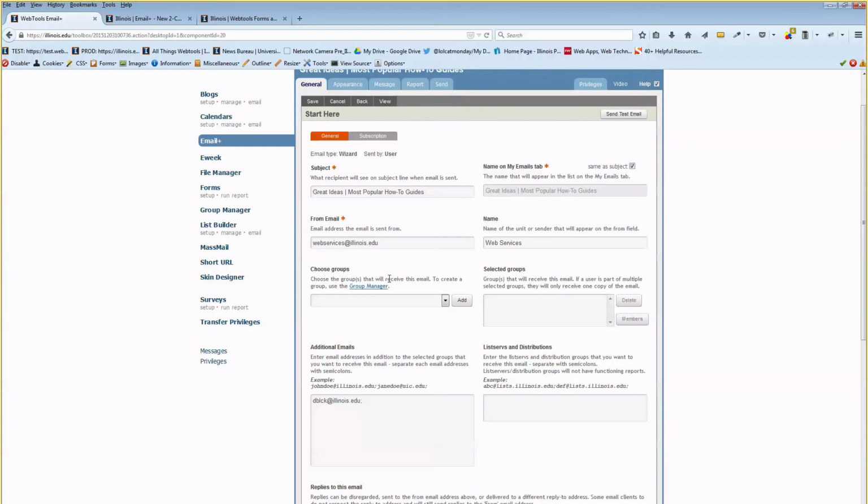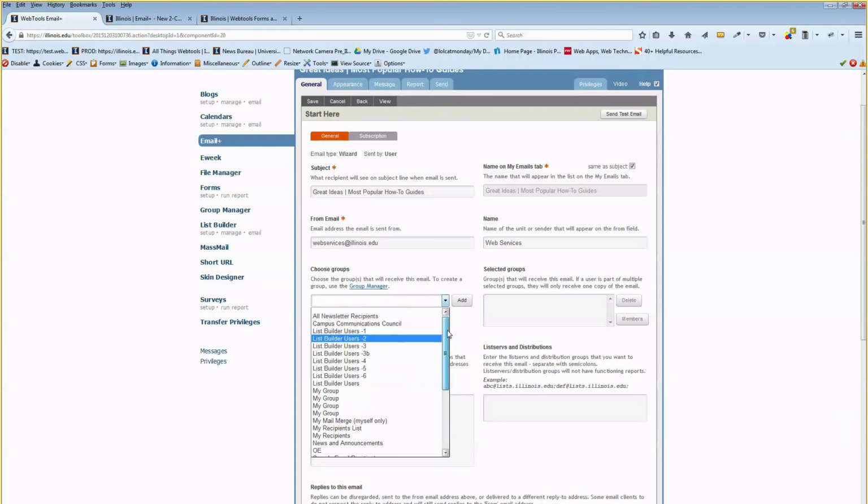It says choose the groups that will receive this email. To create a group, use the group manager. So we'll cover the group manager in some detail at 1:30. That gives us some more time for Email Plus. So if you went to the group manager and you made what's called a recipients list, basically the people your email is going to go to, it will appear in this dropdown for you. And here are all the groups I've created for that.